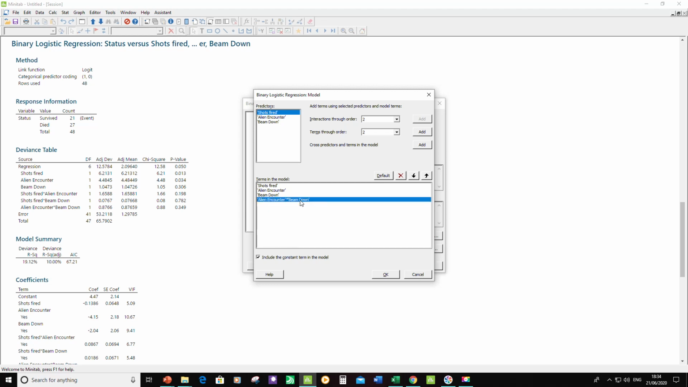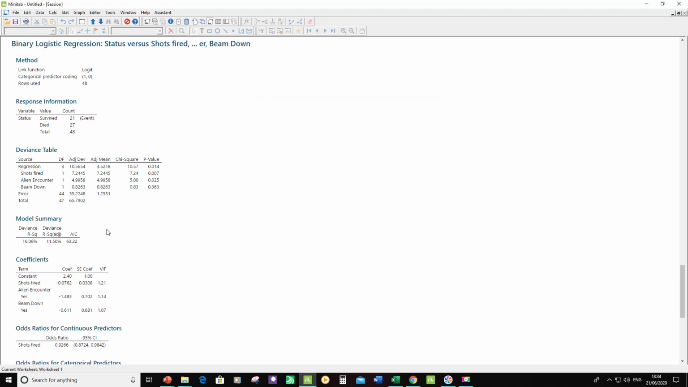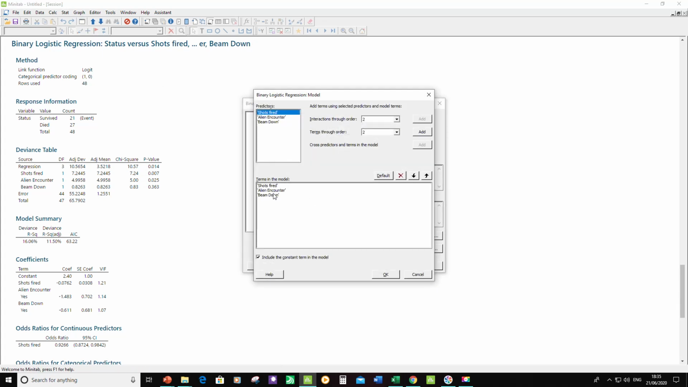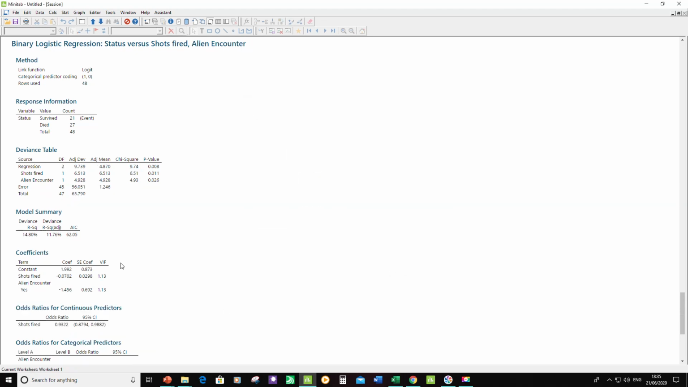Let's do this manually. So we're down to the default model with the 3 predictors. Click OK. Now we see beam down isn't significant, so I'm going to remove that from the model as well. Okay, so that should be our final model now.